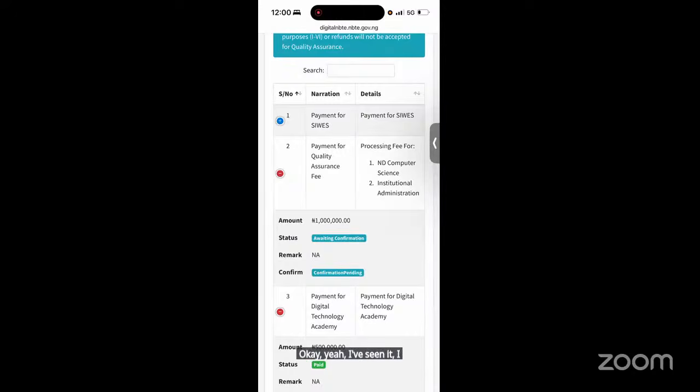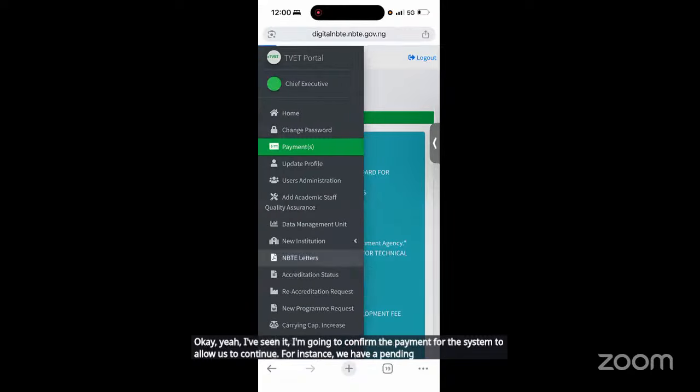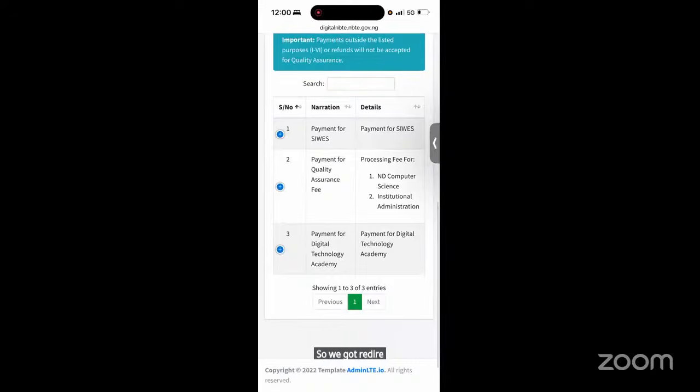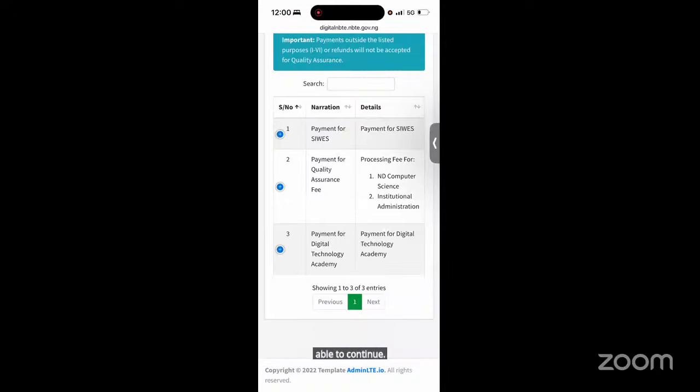I'm going to confirm the payment for the system to allow us to continue. For instance, we have a pending payment now. When I try to access pages, we get redirected back to that payment page until our payment has been cleared and approved before we'll be able to continue. So let's just accept this.